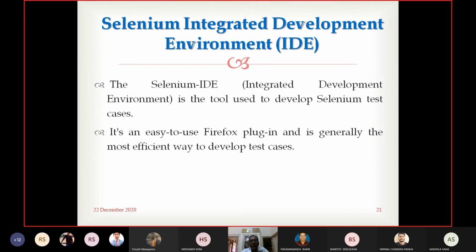The Selenium IDE is the tool which is used to develop Selenium test cases. By using Selenium IDE, you can develop Selenium test cases. It's an easy to use Firefox plugin. I have already told you that you should use Firefox for running Selenium test cases. It's an easy to use Firefox plugin and it's generally the most efficient way to develop the test cases.